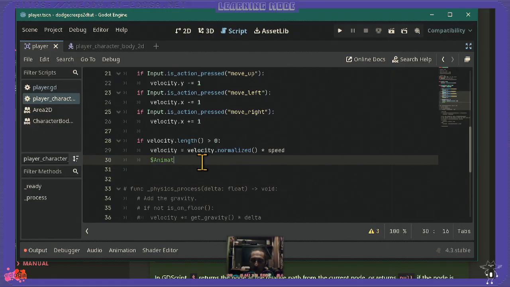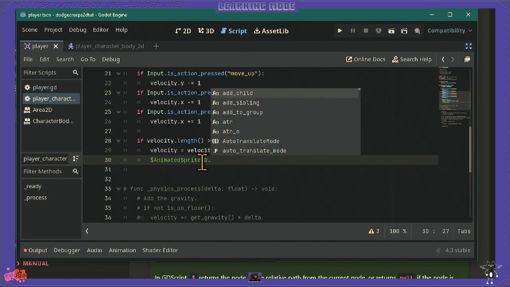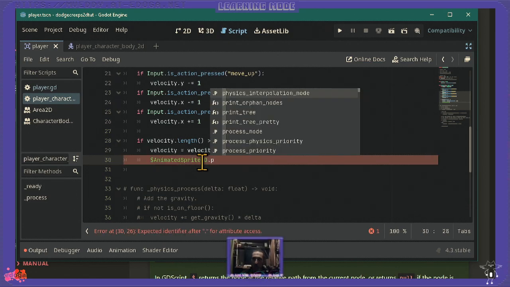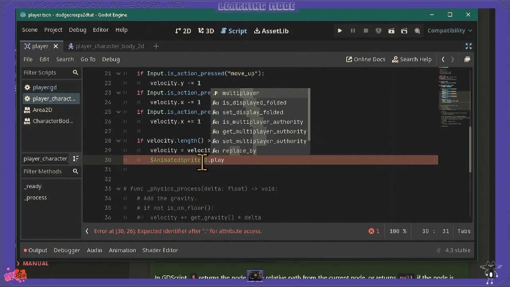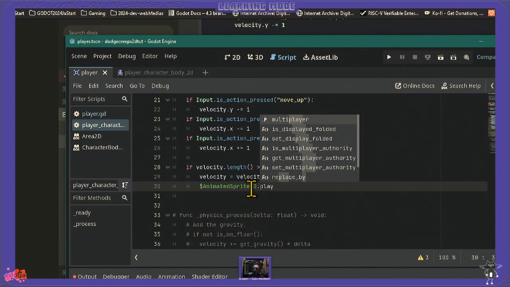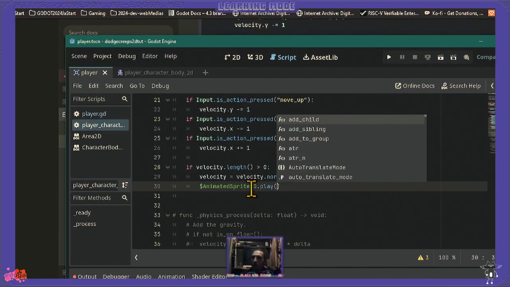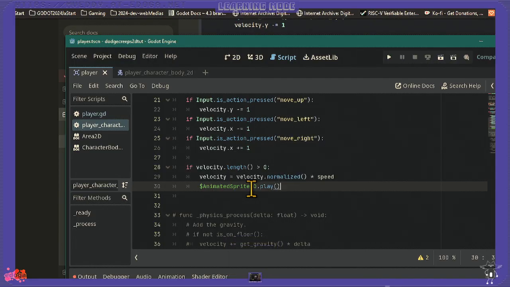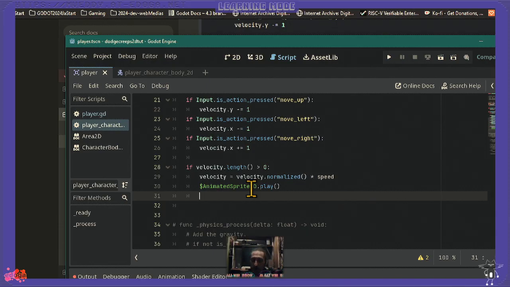Animated sprite 2D, huh? Play. What? Animated sprite 2D play. Okay. Animated sprite 2D play. Anything else? Well, else.